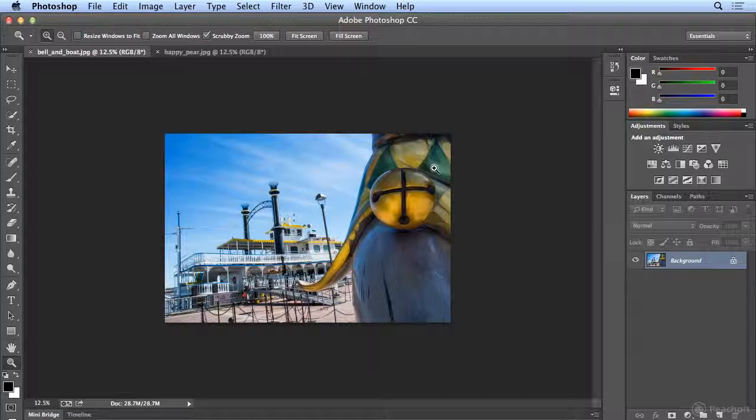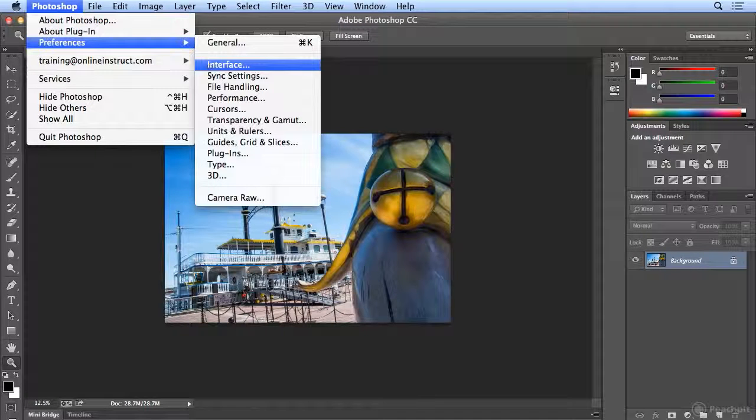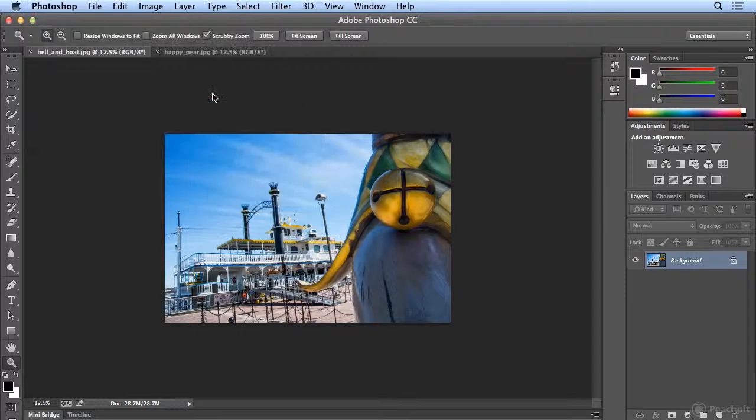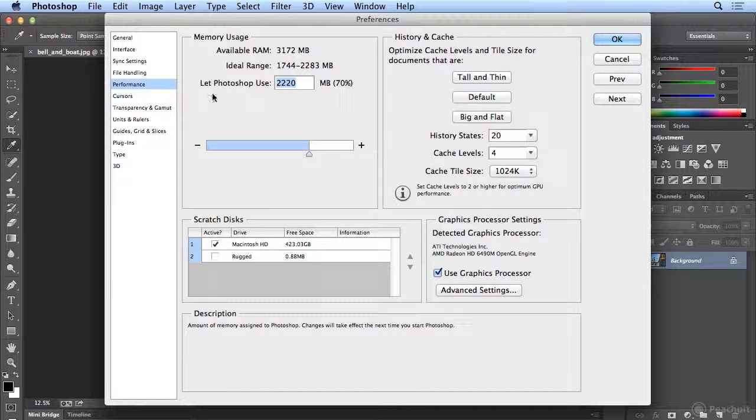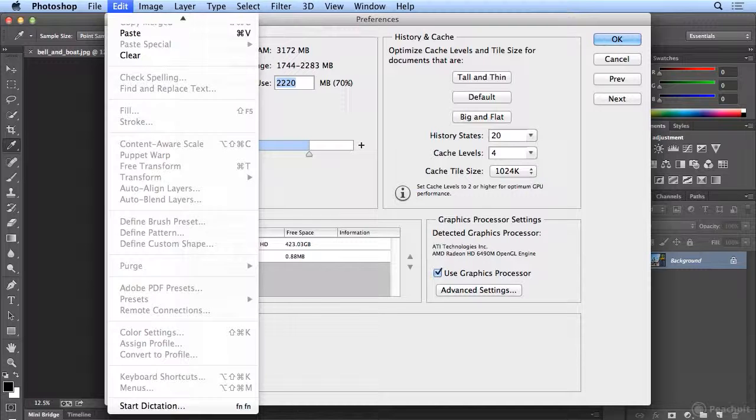Now this setting is different for the Mac and Windows. On the Mac you have the application menu, which is called Photoshop, and Preferences, and Performance. On Windows, this same dialog is under Edit, down to the very bottom, Preferences, and over to Performance.